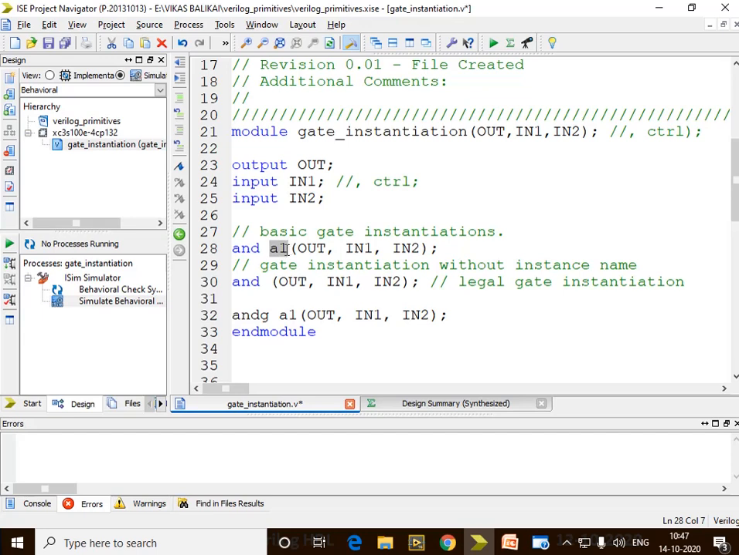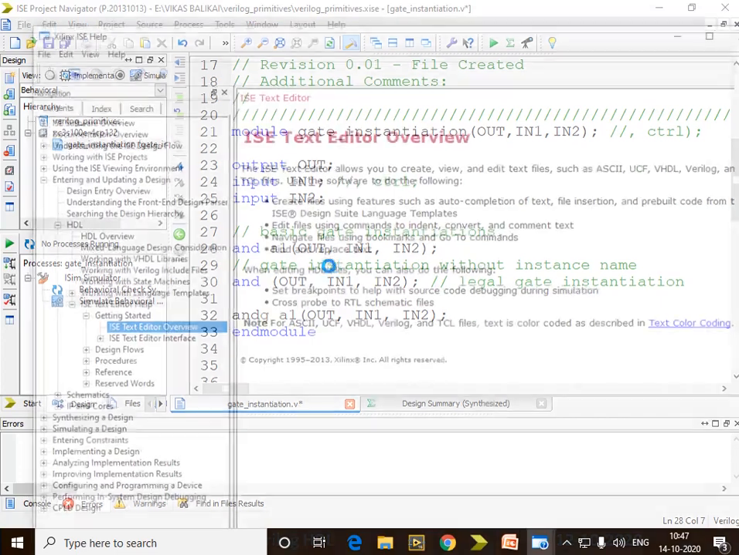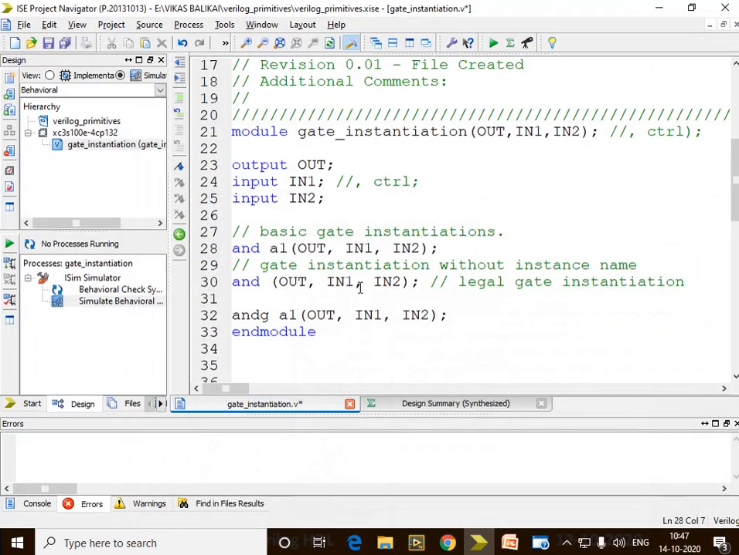This is always a good practice. If you don't instantiate and you keep on writing the terms AND out, in 1, in 2, and out, in 3, in 4, something like that, then the programmer or the end user will be confused as to which gate all these terms belong to. Like for example, I'll just show you over here.